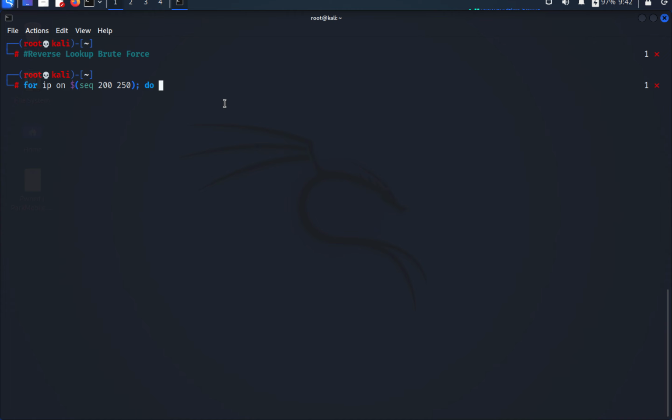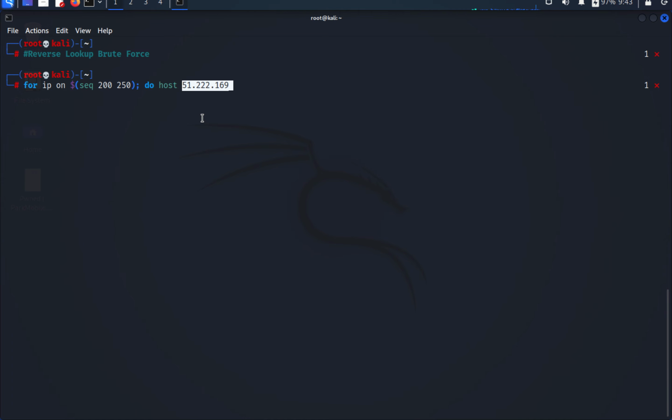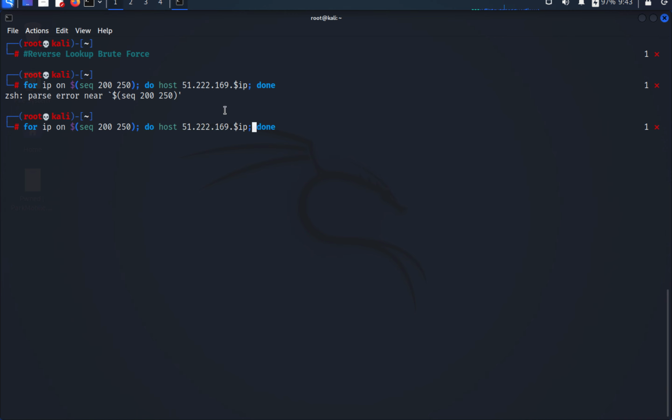I am saying do host of a specific IP address, and that specific IP address could be this, that is 51.222.169. Since all other three came from the same range, I'll be using this dot $IP, which is the number from the sequence from 200 to 250. And let's go with done. Let's wait for our response to show up. So it's "in" instead of "on", that's my bad.